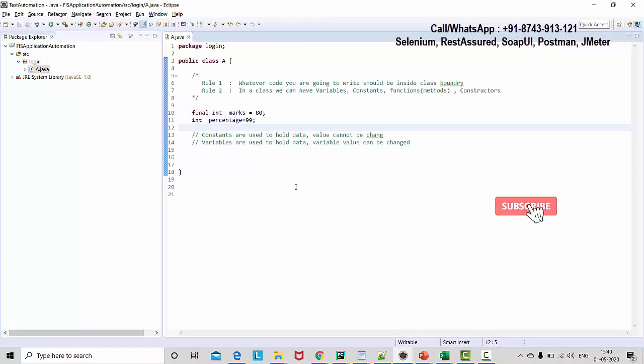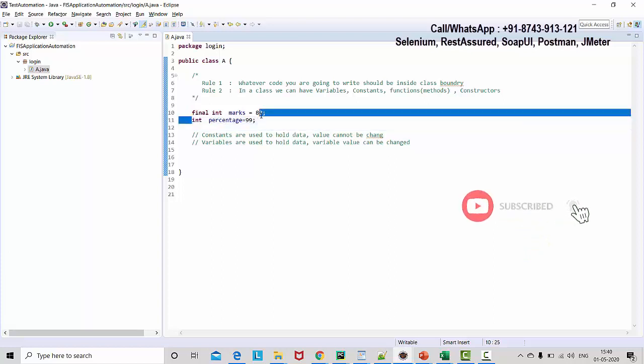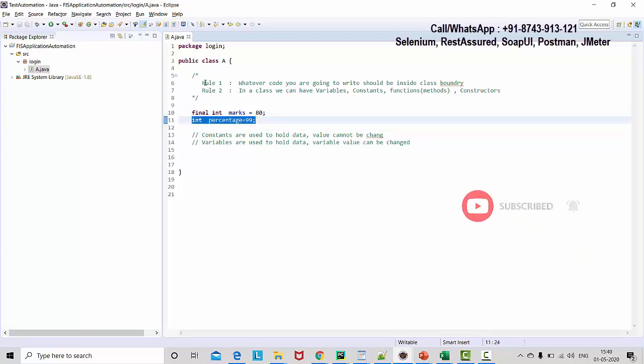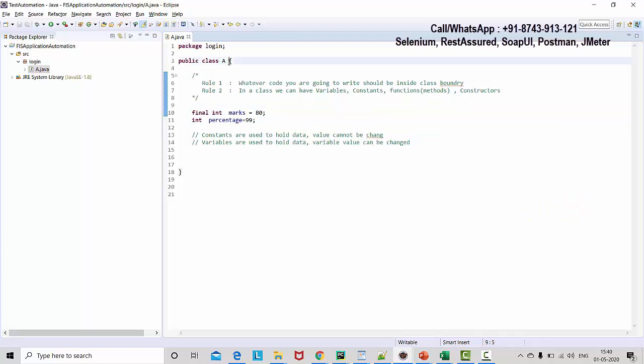So here I am on Eclipse. Previously we have created a variable and a constant. Two rules we have learned: whatever code we want to write should be inside the class boundary. In a class we can have variables and constants. Other than that we have functions, which we also call methods, and constructors. So now I'll show you functions or methods.